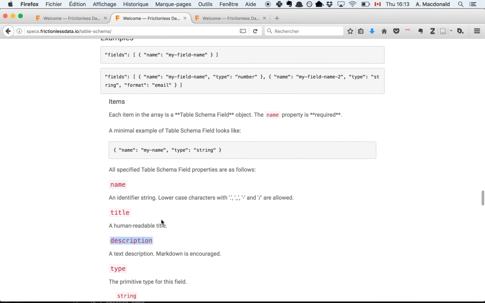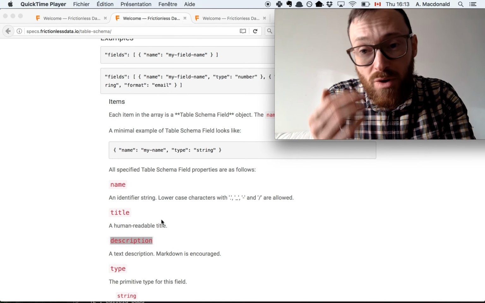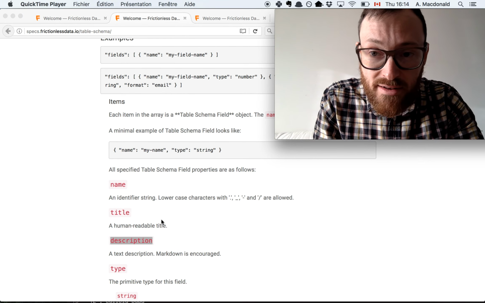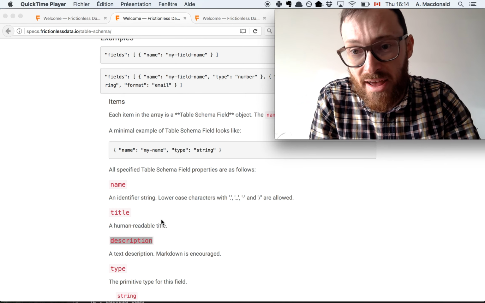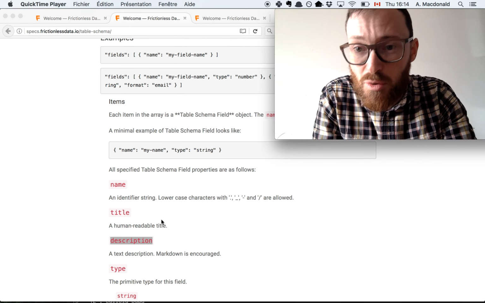All right, let's see how we can write this. Let's see how we can write one of these csvy files using the Gapminder data as a simple example. So I'm going to head over into RStudio.